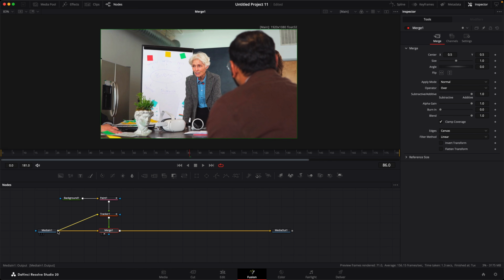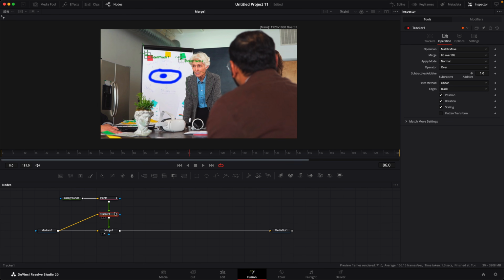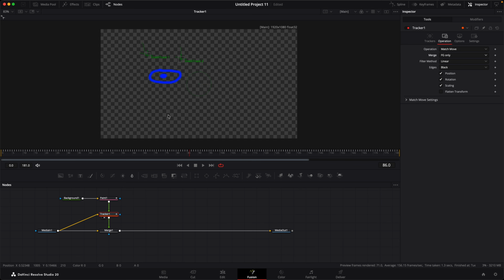So I could connect it to the media in, because that's what was tracked. And inside the tracker, if we look at the tracker, you can see it's already doing the merge here. So what's happening here is we're merging the paint over our original image, and then we're taking this whole image and merging it back on top of the original again. But we don't want that. We want just the paint, right? So we want foreground only. So now right here is foreground only, and then we're merging it here.